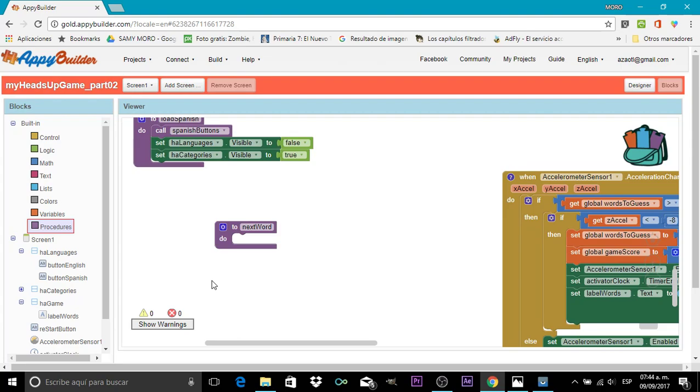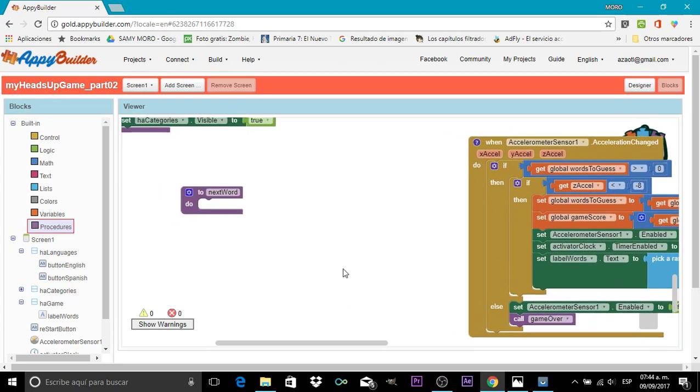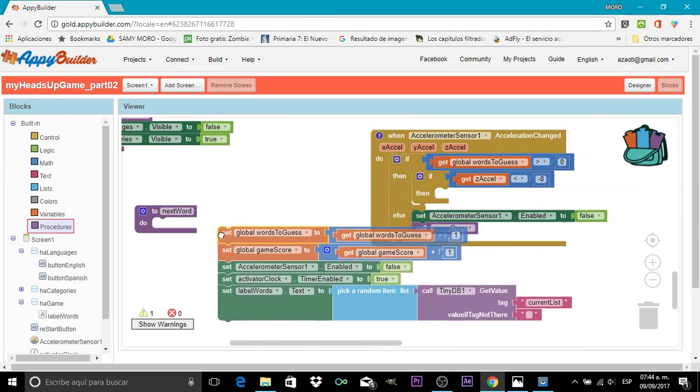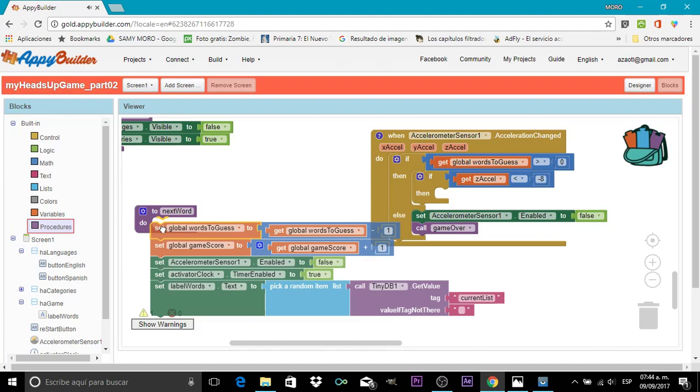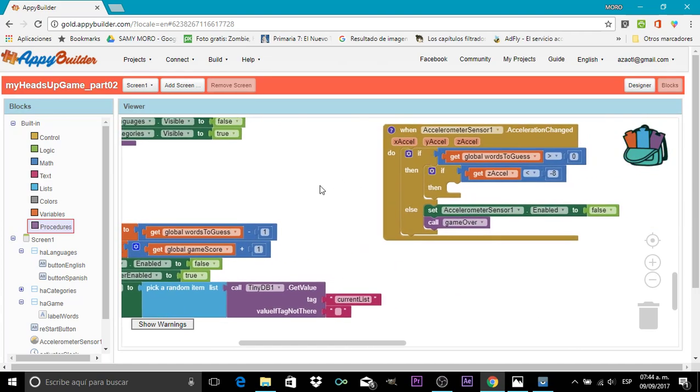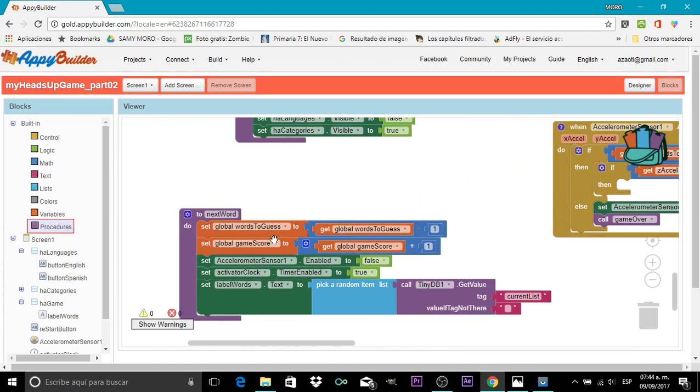To do that, for the next word, we're going to use the instructions from the previous accelerometer blocks that we have here. We're going to drag some things. The idea is that we're going to move forward, and we're going to increase the points. We subtract 1 from the total number of words to guess. Then we disable the accelerometer, we activate the clock that enables the accelerometer again after a moment, and we pick another word.